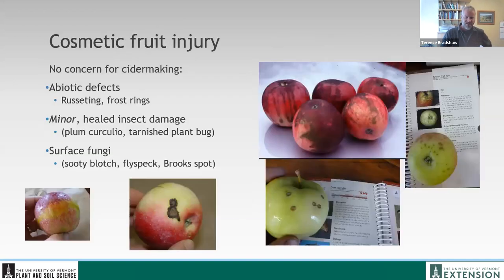Wrapping that up again, this notion of cosmetic fruit injury. Some of these, there's zero concern for cider making. So sooty blotch, like you see in the upper right here, is a fungal infection on the surface of the fruit, completely harmless. You can eat right through it. It is ugly as all get out. I have tried to sell fruit that have sooty blotch on them. I've seen people sell them in organic markets, and they don't sell well at all. So this is very purely cosmetic.